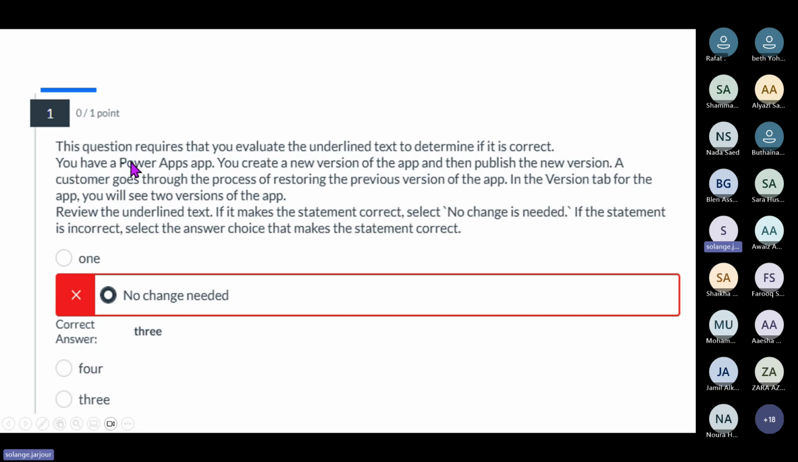The question requires that you evaluate the underlying text to determine if it is correct or not. You have a Power Apps application. You create a new version of the app and then publish the new version. So we have an application that we are doing through Power Apps. We published a new version, okay? And the customer goes through the process of restoring the previous version.